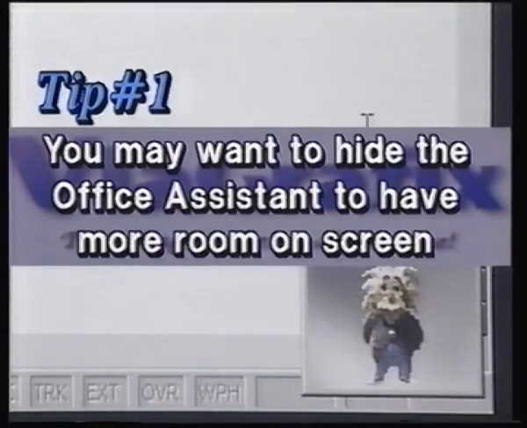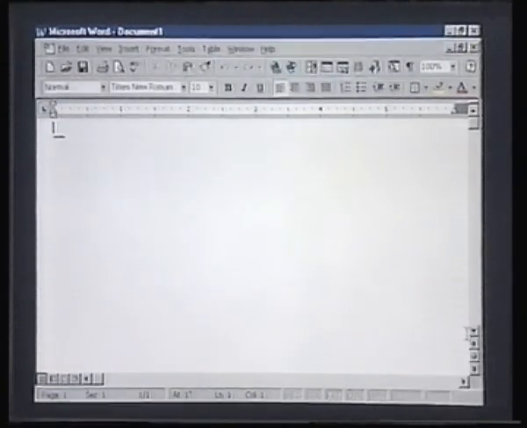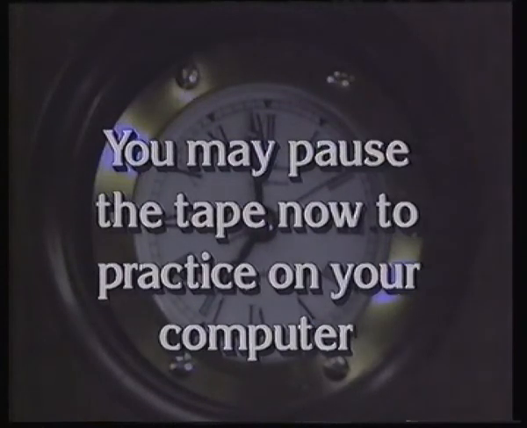If we do not need help using Word, it may be a good idea to hide the Office Assistant so that we have more room on screen to view the displayed document. Do this by clicking on the Close button in the upper right corner of the box. You may pause the tape now to practice on your computer.